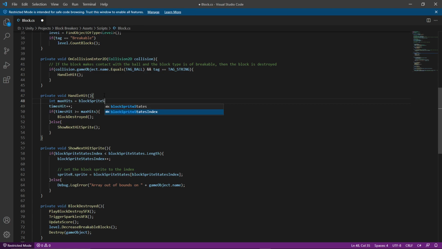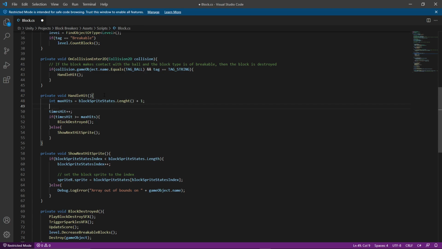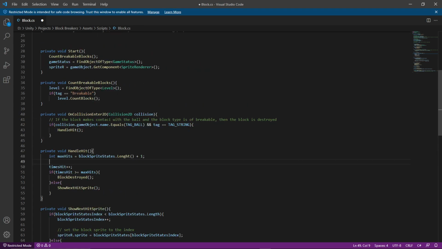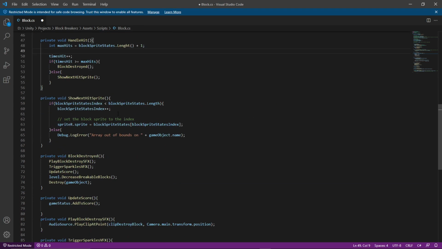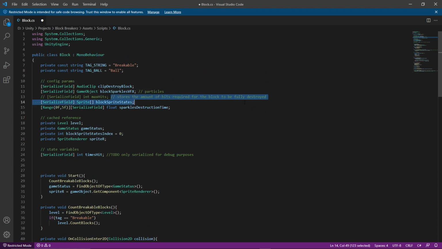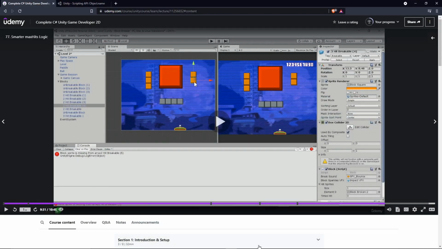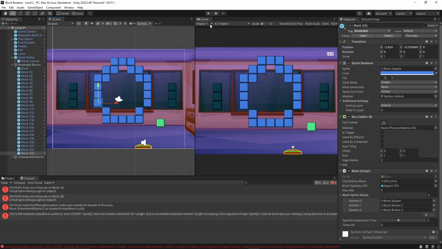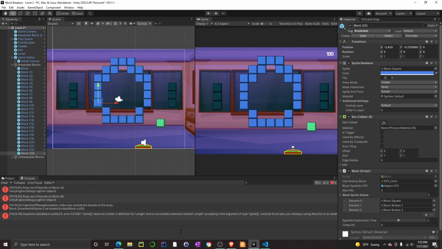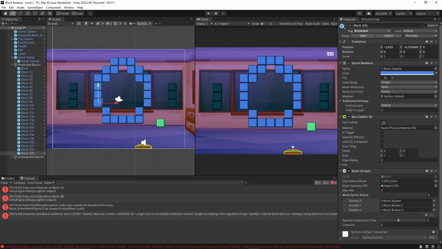Did I spell that right? States dot length, and he did +1 for some odd reason, because the length would return 3. I wonder why he added a 1. Let me just copy this. Comment: hits required. I wonder why he did that. Maybe some compiler issues, but what happened?